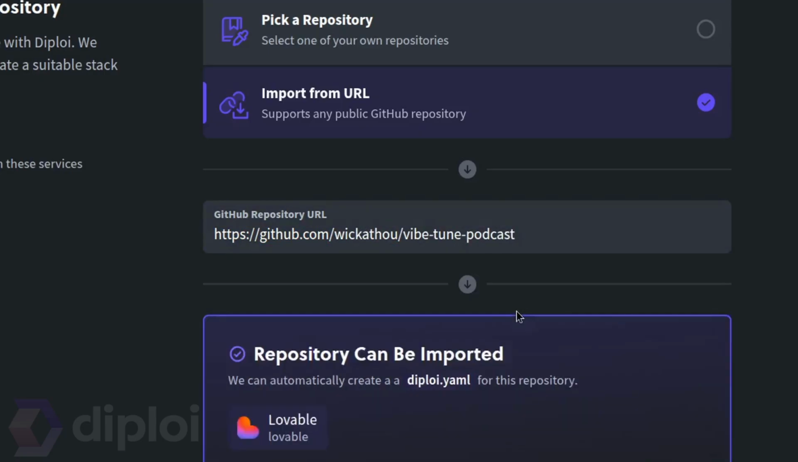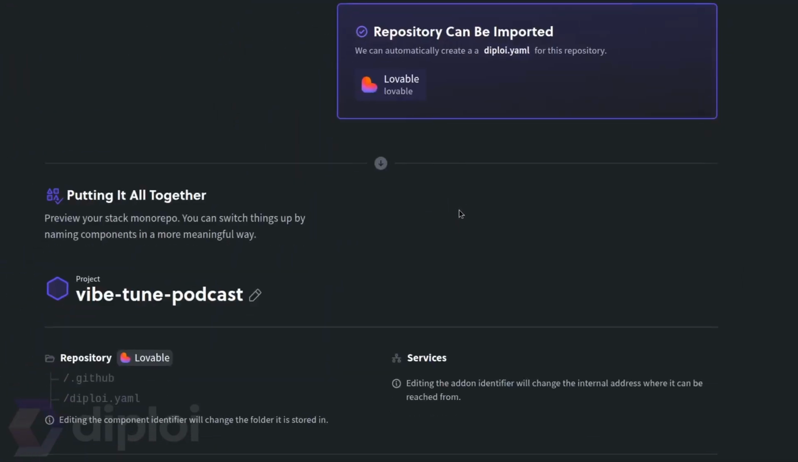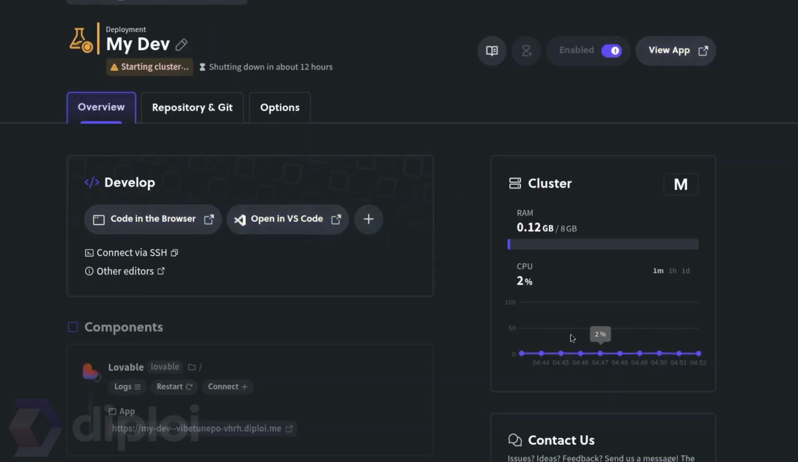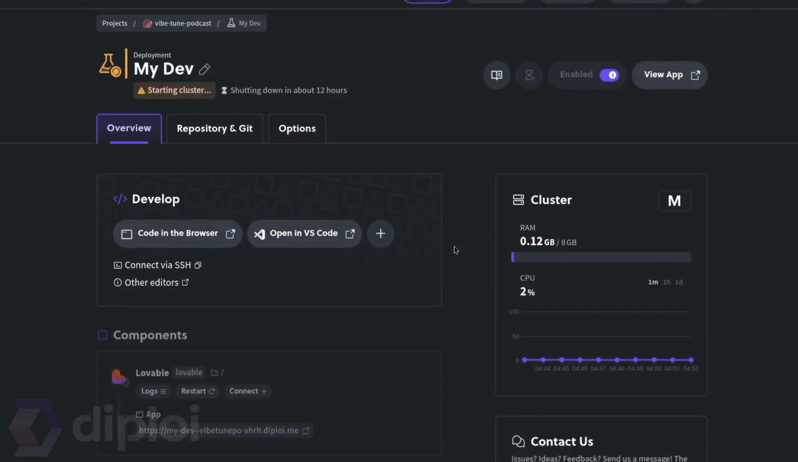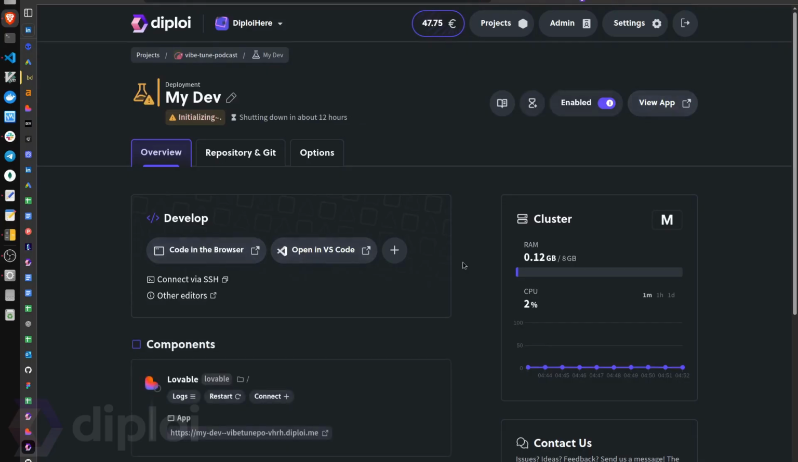So now the system will review what this project is, and it correctly detects that it's built with Lovable. So we are ready to start deploying this on Diploi without having to configure any services or dealing with any server configuration. So let's just click Launch Stack, and we give it some time so it sets up our environment. All right. So our environment is now starting. Let's give it some more time. So it finishes setting up all of the system for us.